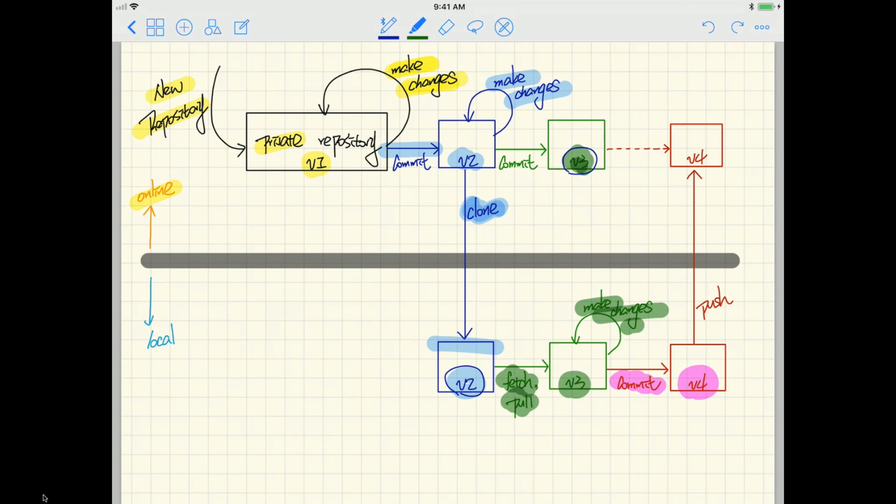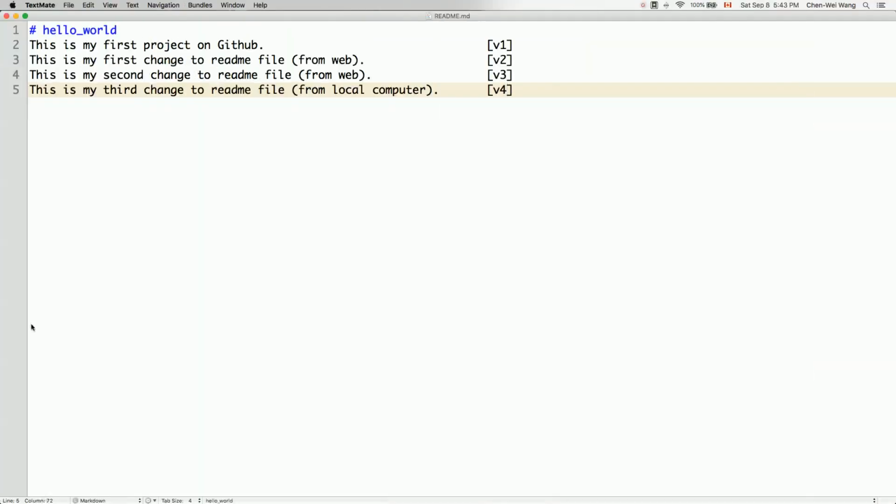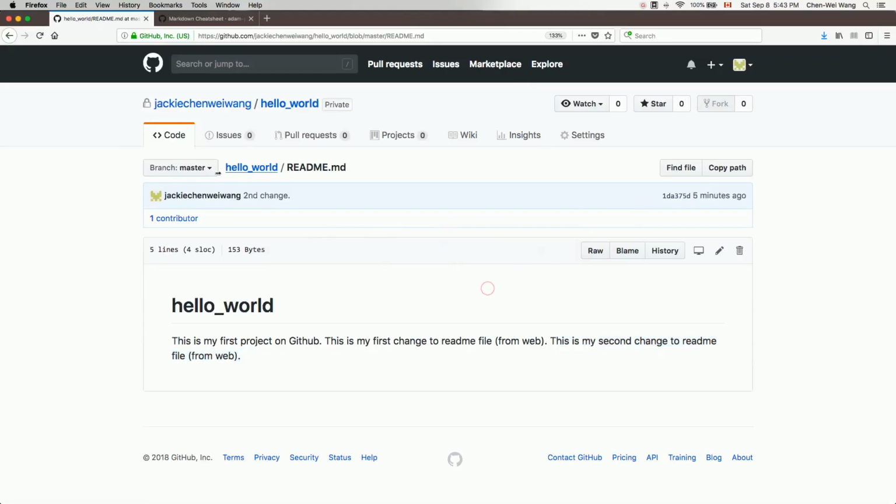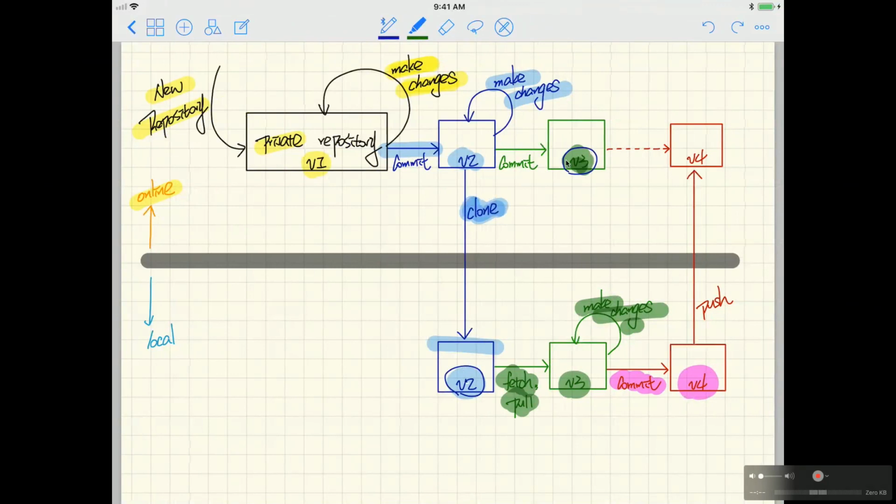Let me prove to you that they are really out of sync. Let's go back to the text file. Remember, we're now in version 4, so that's the latest one we have. However, let's go back to the web browser over here. If you refresh your page, you can see that we still only have the second change, which is version 3. So the online version has version 3 and the local version has version 4. Now they're out of sync. So how can we reflect the local change back online? The terminology you have to learn is something called push, right?